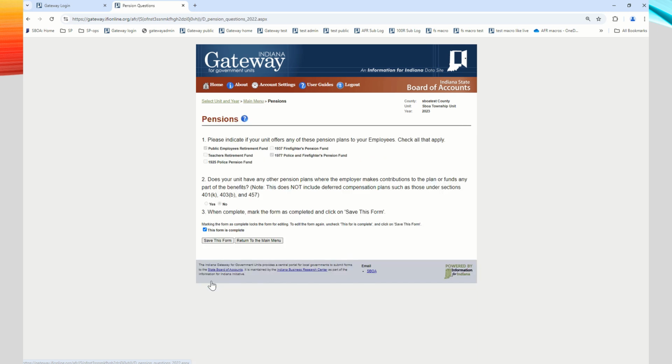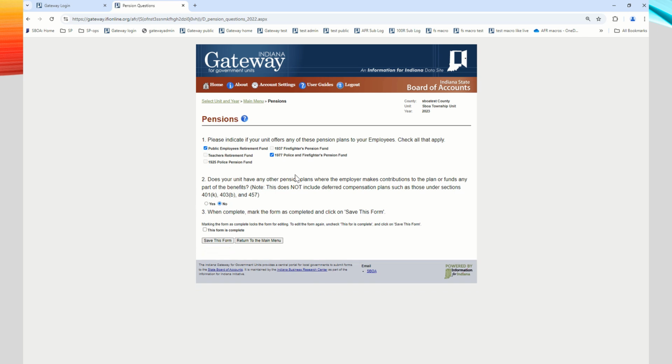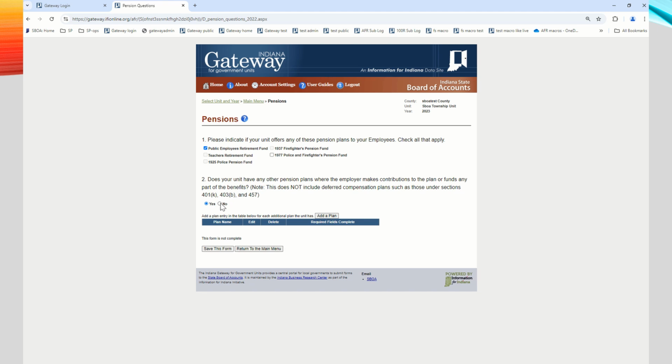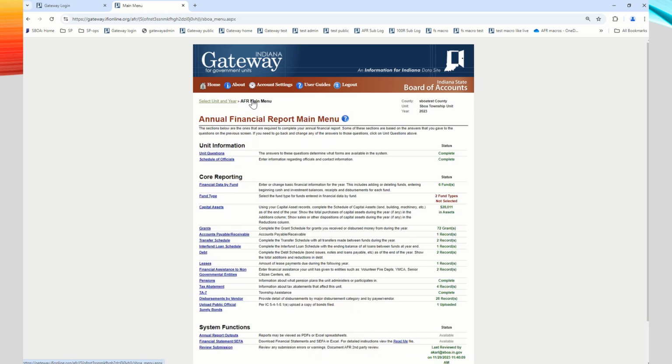The next section is on pensions. When you first go in, you'll need to check the ones that apply to you. If you don't have any plans other than the ones listed in number 1, it's very simple. You just click the ones that you have and click No to number 2. Click This form is complete and click Save. If you have other types of plans that aren't listed in number 1, then you'll have to click Yes here, add the plans, and answer several questions about your plans. And go back to the main menu.